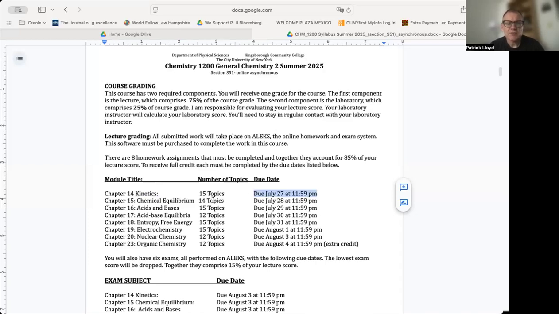So then the second one, once that first one is over, is chapter 15, which is chemical equilibrium, and that is due July 28th. And then the next one is chapter 16, acids and bases, July 29th, and so forth and so on. The last one in here is chapter 23, organic chemistry. That one is an extra credit assignment. You are not required to do that one as part of your grade, but you'll get extra credit if you do it.